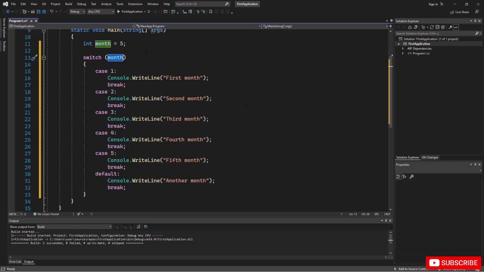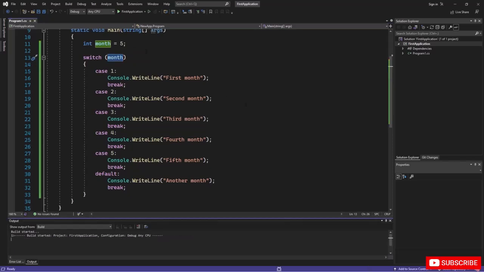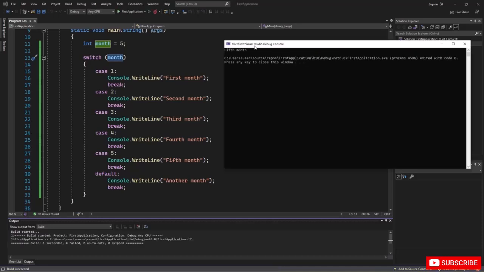So save and run this program or use Ctrl F5 to show the output on the screen. You can see we got 5th month from inside the case 5. As you can see, the program executes case 5. So the WriteLine method will print this collection of characters here, 5th month. This is about making decisions by using the switch statement in C#. But let's change the value of the month variable here.